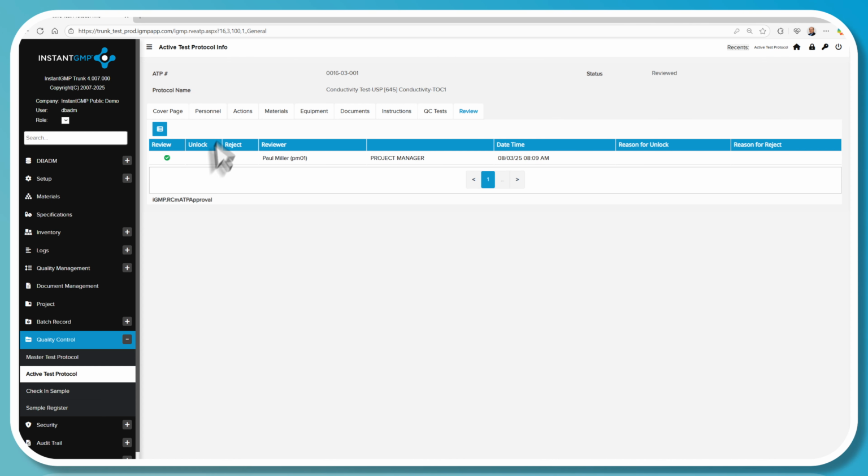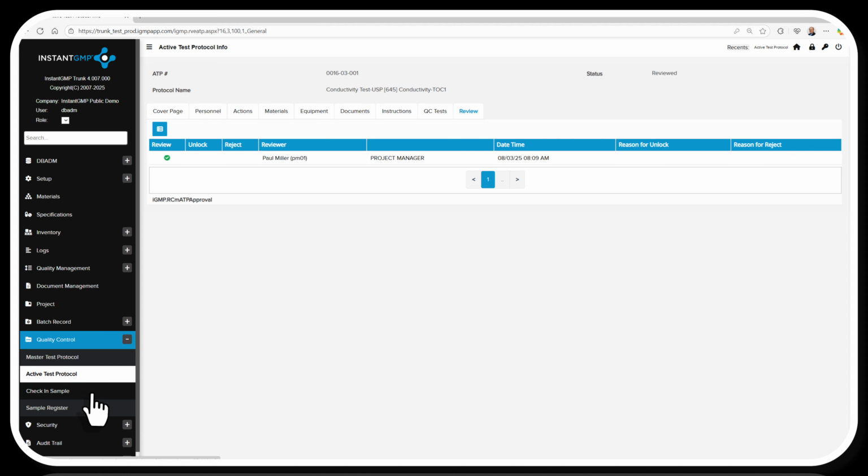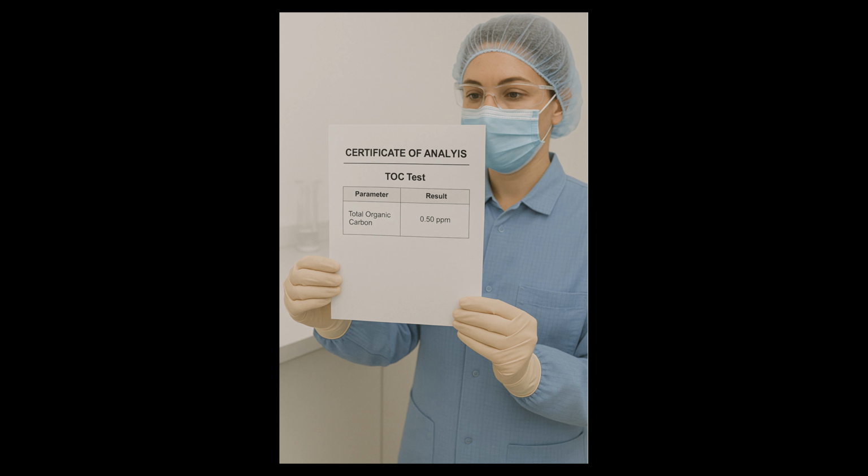By following these steps, from proper sampling on the floor, to registration in the quality control module, to testing in the lab, this ensures that the process is traceable, accurate, and fully compliant with GMP standards. This process is key to maintaining product quality and patient safety.